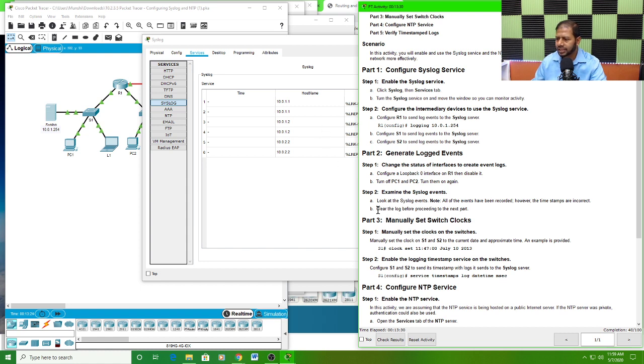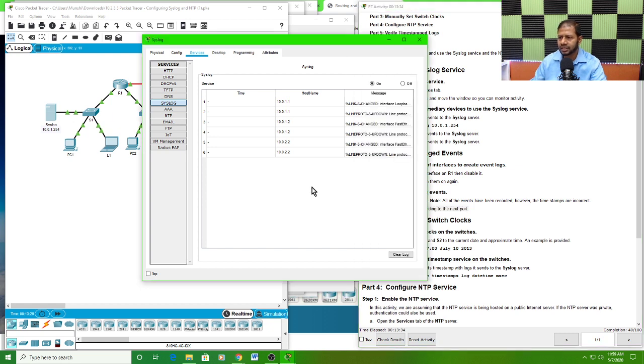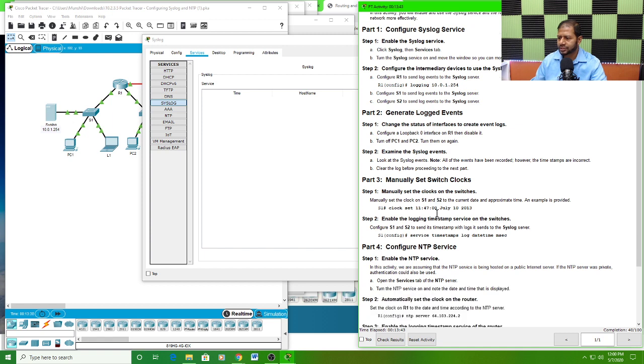So they are asking us to clear the log events before proceeding to the next part. Whatever events I have right now, I'm going to clear them. So I click on the clear log right here. All the log events are gone. So let's move on to the next step.